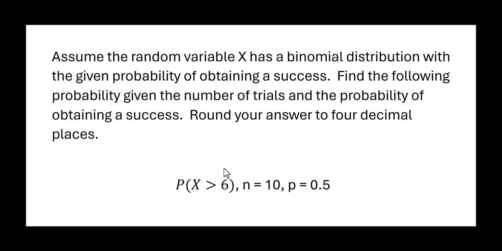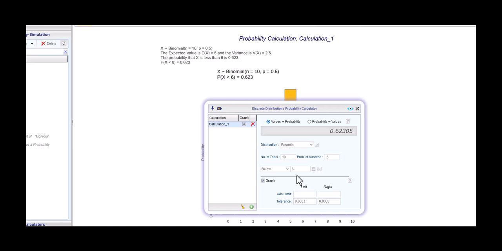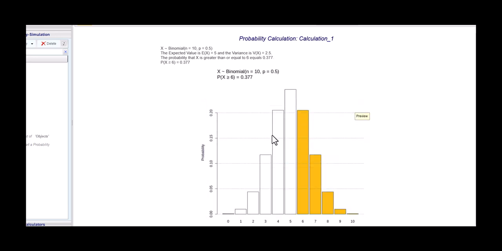Okay, so let's do a similar problem. This time we want to find the probability that our random variable is larger than 6, with again the same number of trials and the same probability of success. So here's my screen. This time I'm going to click above 6. Notice when I change this option, as soon as I change it, this little box here automatically becomes checked again. So let's just preview and see what we get.